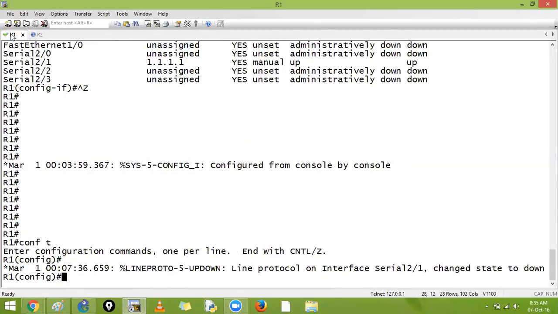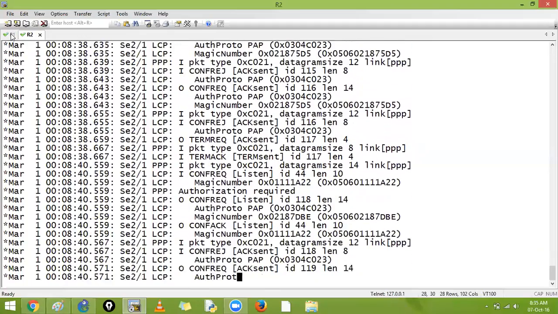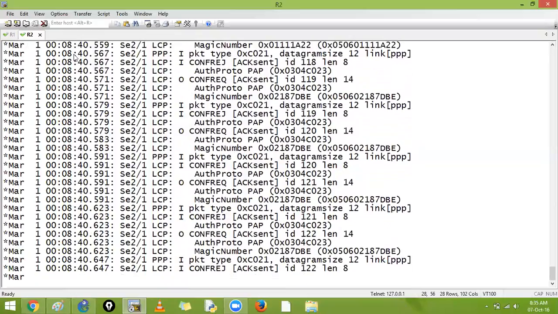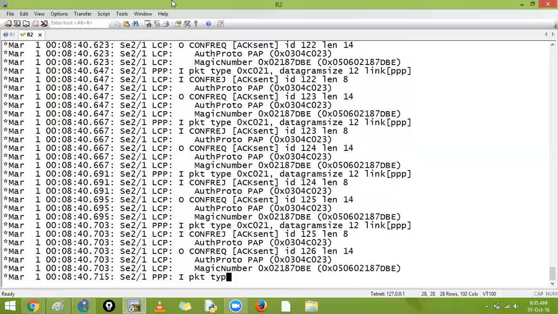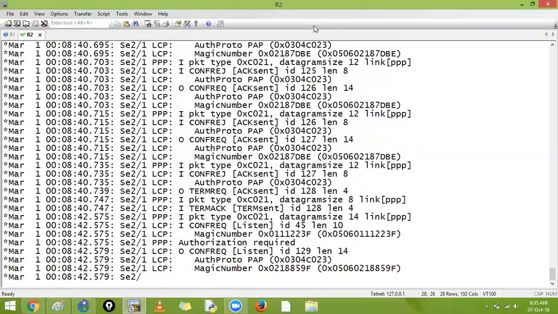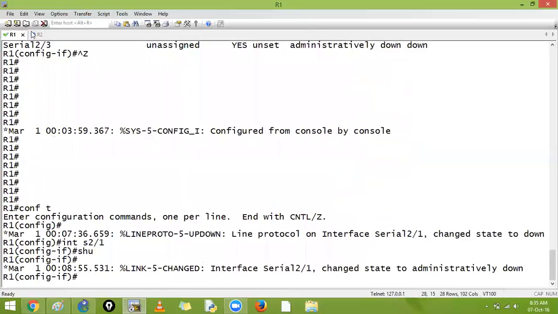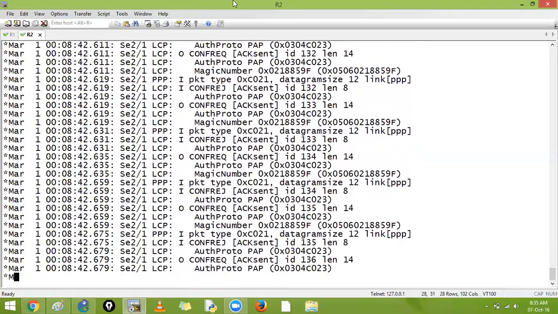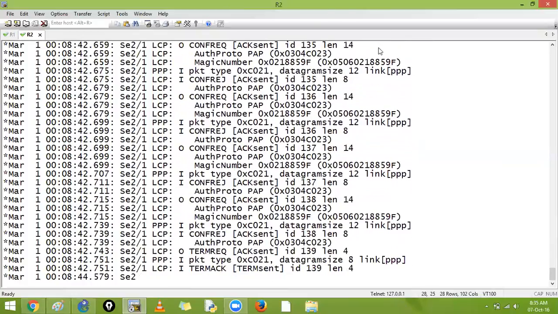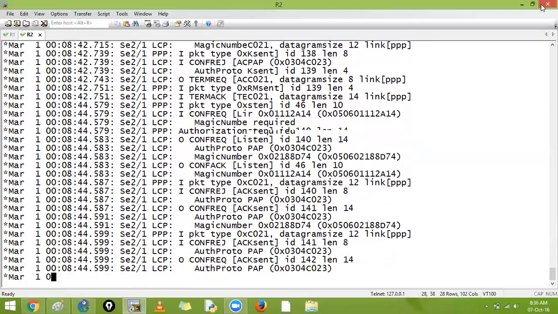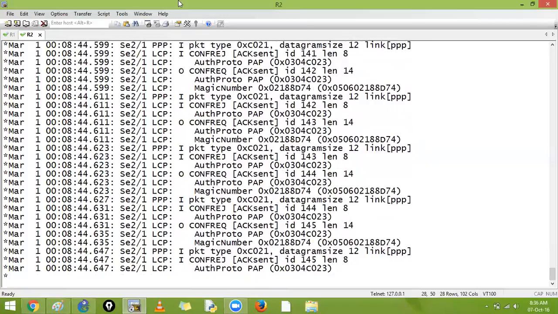So what I'll do is I'll simply go on the other side, interface serial 2/1, and shut this one down. Once the link is down, he should stop doing that. It's happening a lot. Let's wait for a second. That is the reason I always tell my people, do not run debugs on the first day itself. No worries, let it run, no problem.